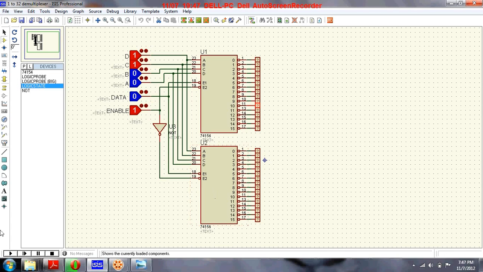So here this enable line is used to enable either the upper 1 to 16 demultiplexer or the lower 1 to 16 demultiplexer. That means this one is used to activate either the upper demultiplexer or the lower demultiplexer. Here its value is 1, that's why this lower demultiplexer has been activated or enabled. If it's 0, then the upper demultiplexer will be enabled, right? And data input will be routed to the output.